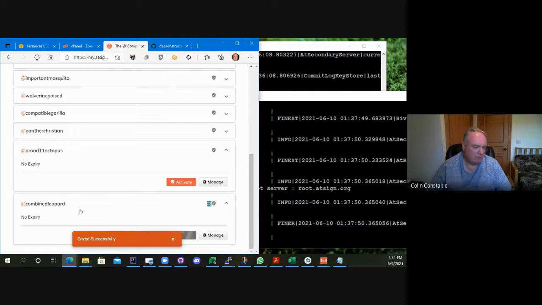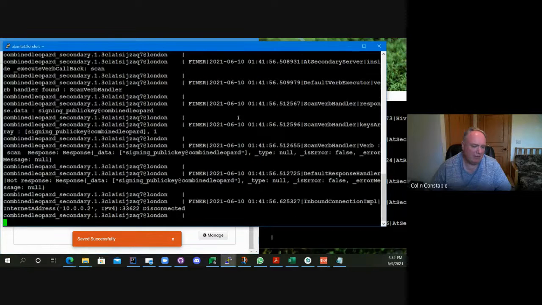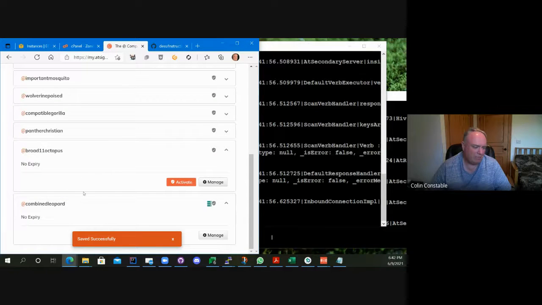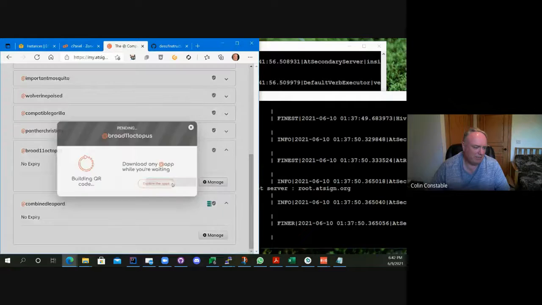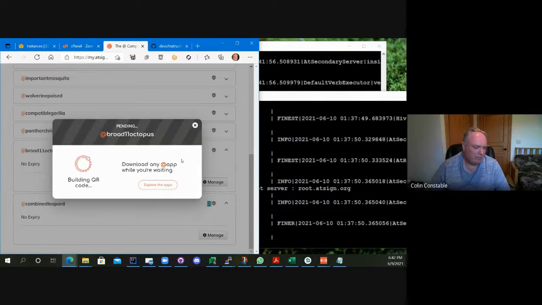There we go. And on Broad Octopus, did you see that? There was a little flip in the log file there as we activated it. It's obviously just making sure that it's actually up and running. So let's look at Broad Octopus, and we'll look at the log files. Keep an eye on that as we activate it. So, oh, we didn't want to do that. We didn't want to click that one.